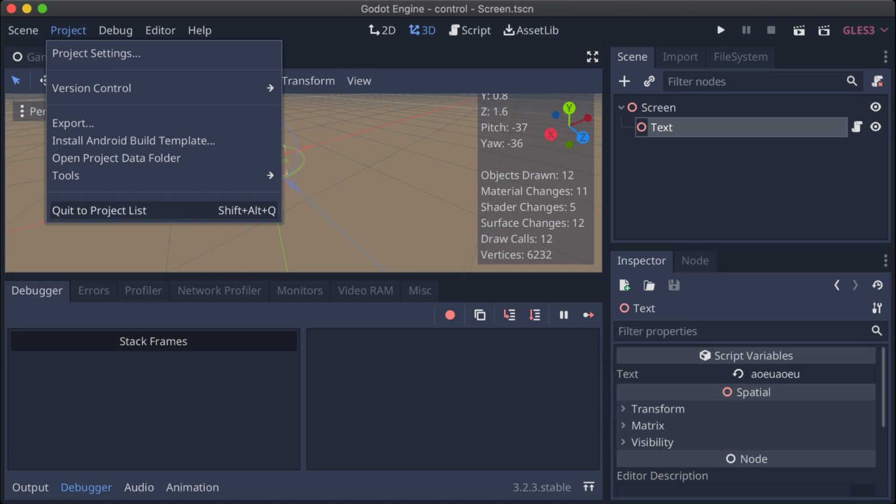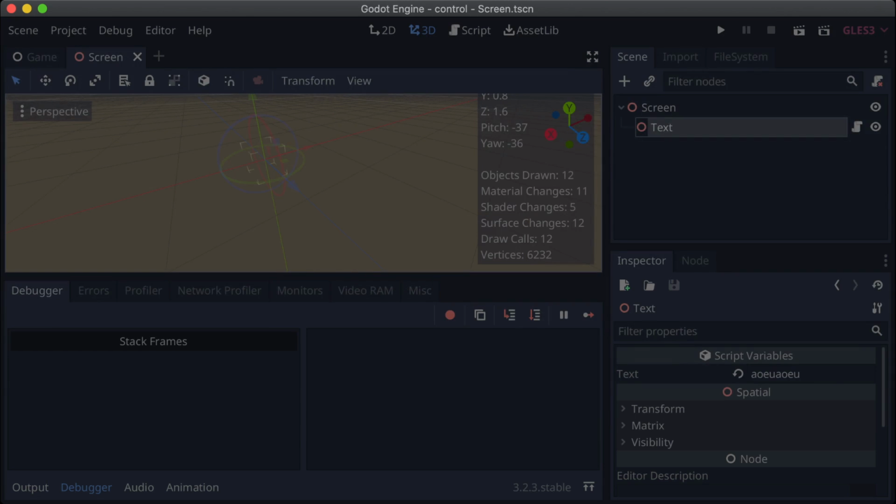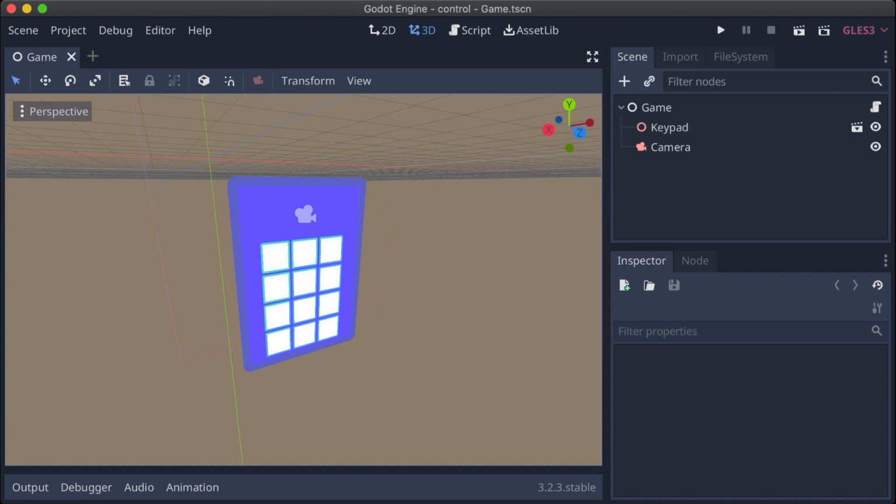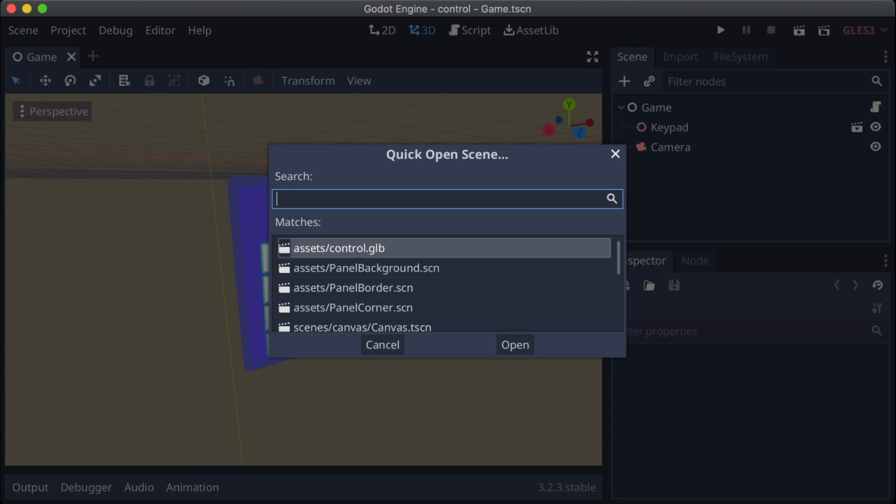Okay, so let's reload that DLL, quit the project list. This is usually all it takes. Load that up again. I like Godot. Godot is, I think, really well designed and targeting a good audience.